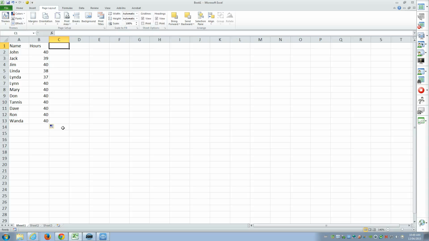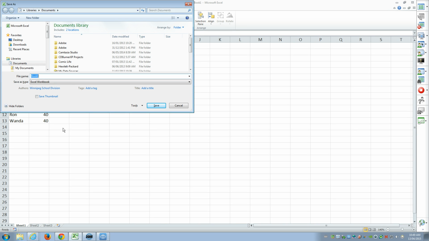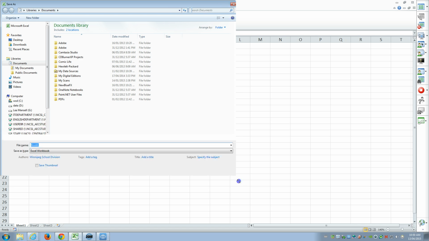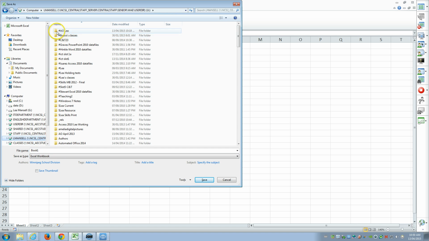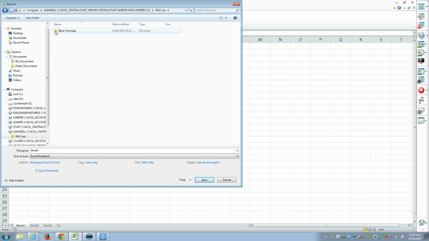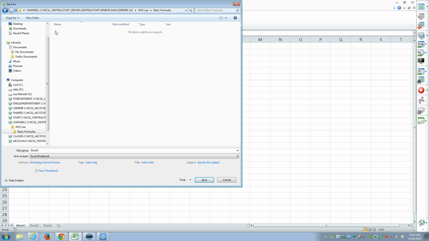Okay, before we go any further, let's save this. All right? So I want you to go Control and press the letter S to save. Okay, the first thing I want you to do is go to your U drive. And now go to your AO folder. Are you in your AO folder? And now go to Basic Formulas. Go to Basic Formulas. All right?